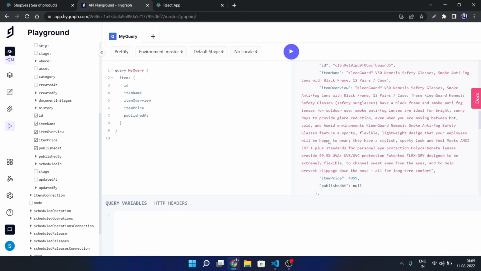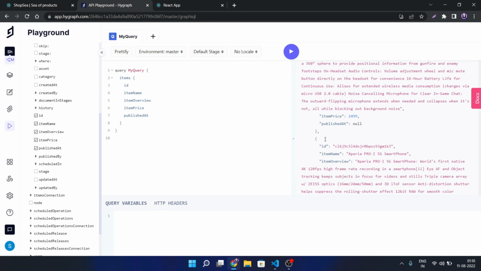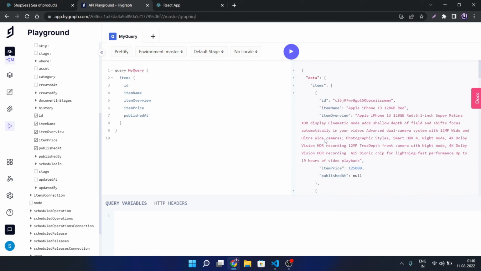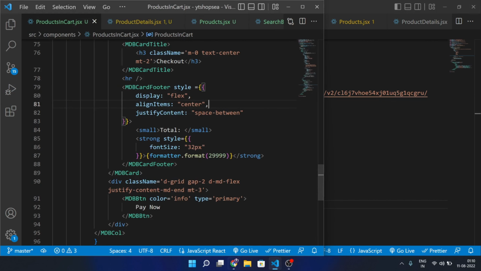So this is a very interactive UI API playground. So you can simply play around with your APIs, and you can simply use this structured query in your application to get the data or simply fetch the data directly from the graph CMS here. So let's go back to our Visual Studio Code and let's integrate this data in our application, right?